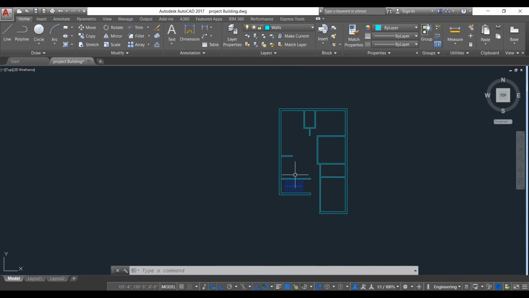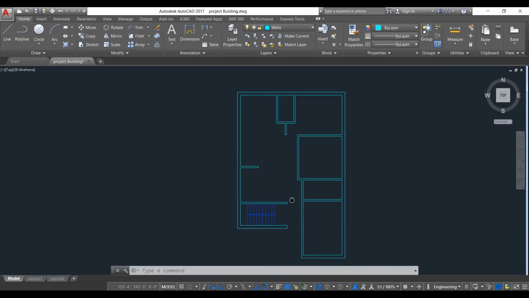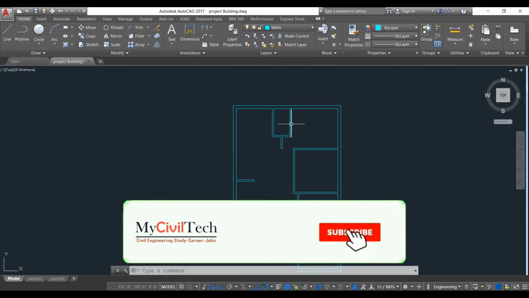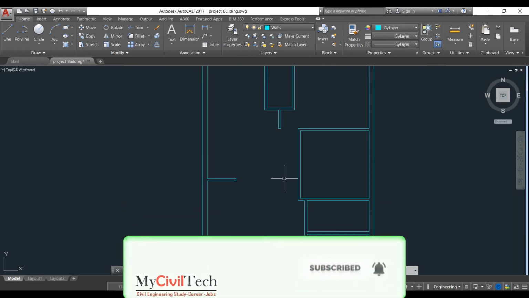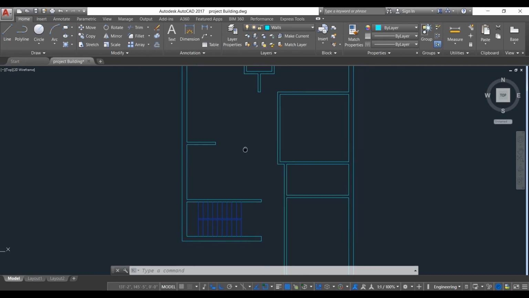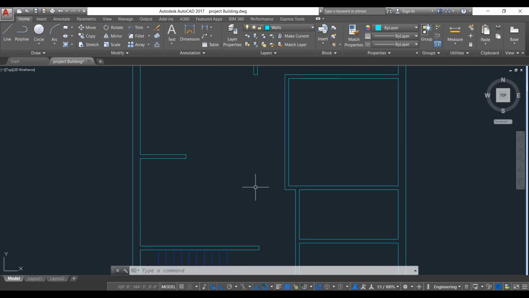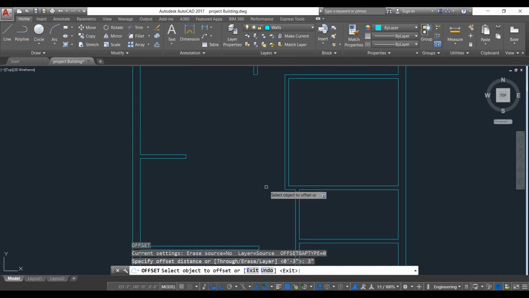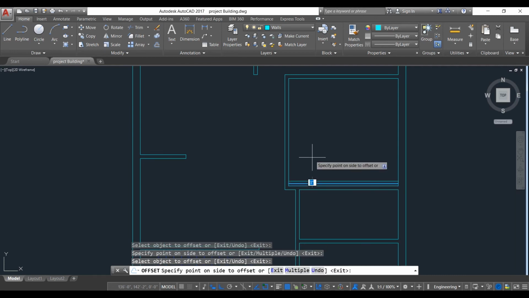Okay. Suppose we need to make doors here, here and here and here. So first make the door here. Okay. Take the offset command. First we take 3 inches from this side, and then we take our wall and our door width here, 3 feet. So keep the distance.